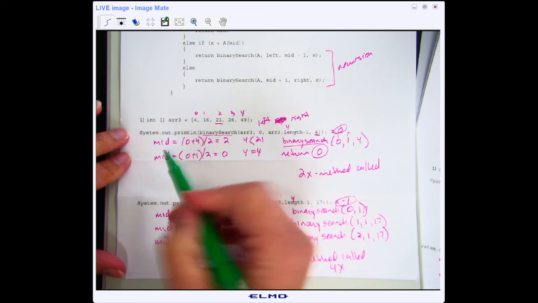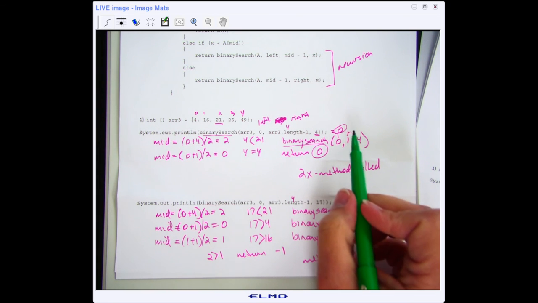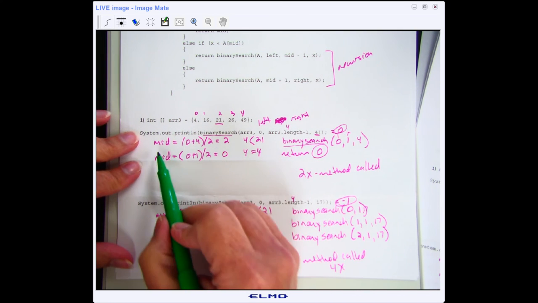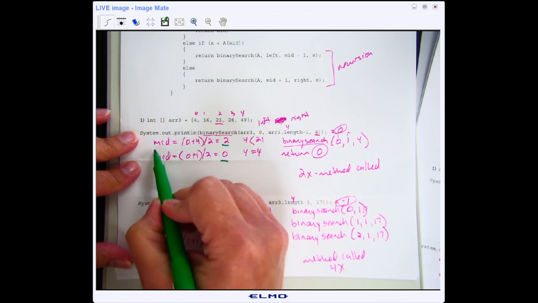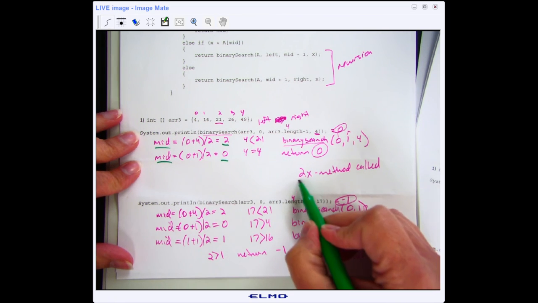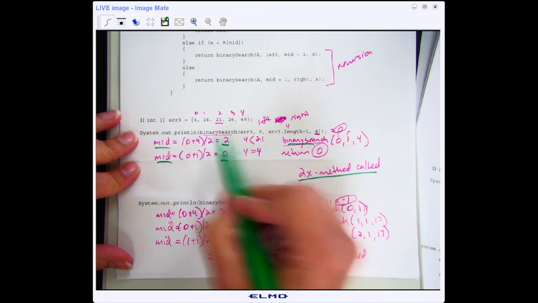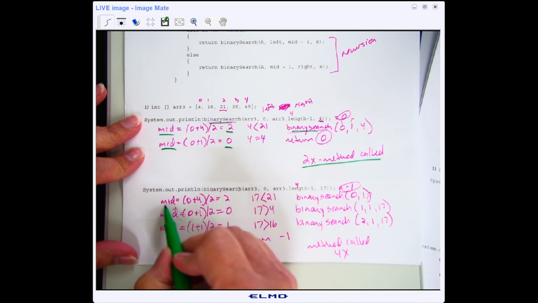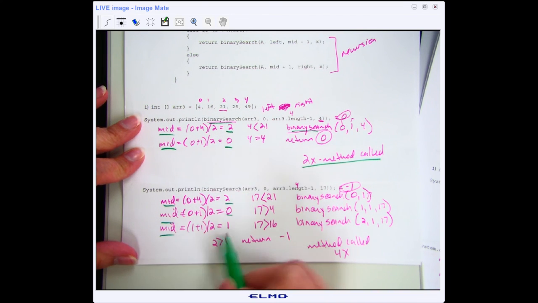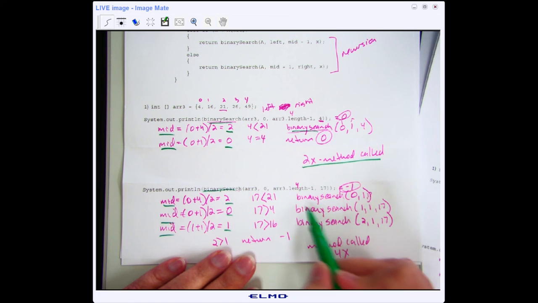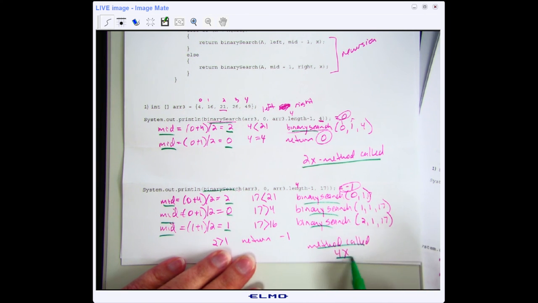So again, output, you know what output is without even tracing the code. So you want to know your mid values and how many times the method is called. You have 2 here. You want to know these mid values and then how many times the method is called.